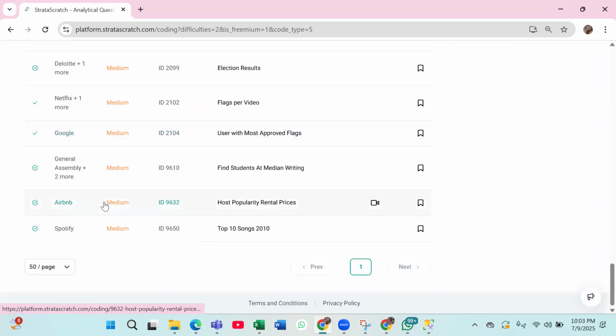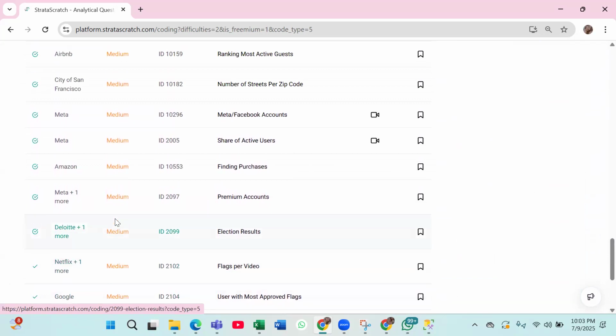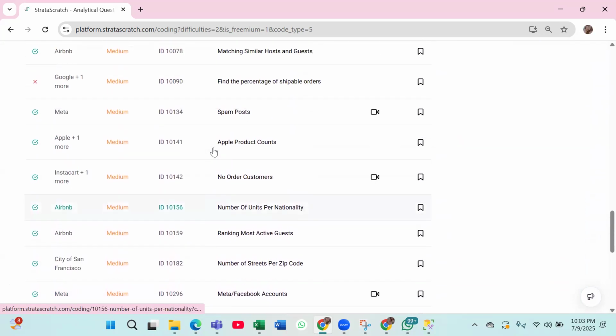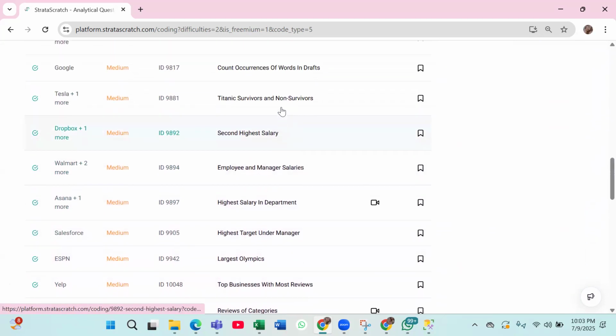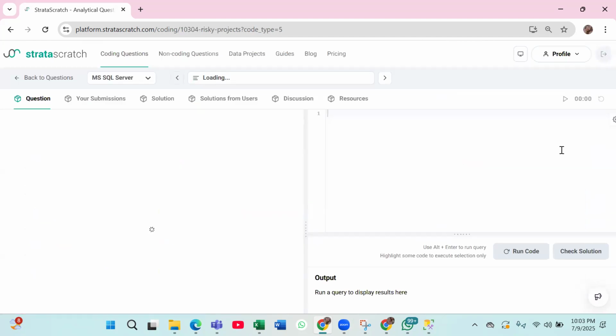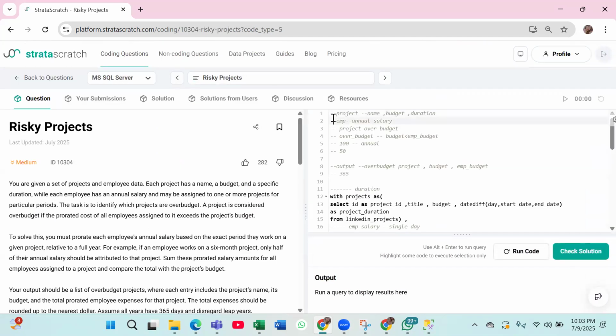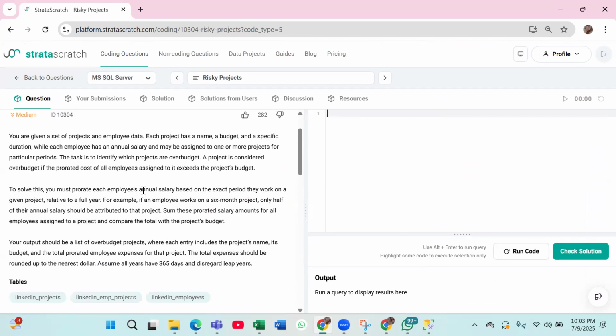I have given you one question yesterday. Have you guys tried that? What was that? Risky projects. Has anybody tried this? Very large question to read, right? Has anybody tried it? You can say no as well if you haven't.